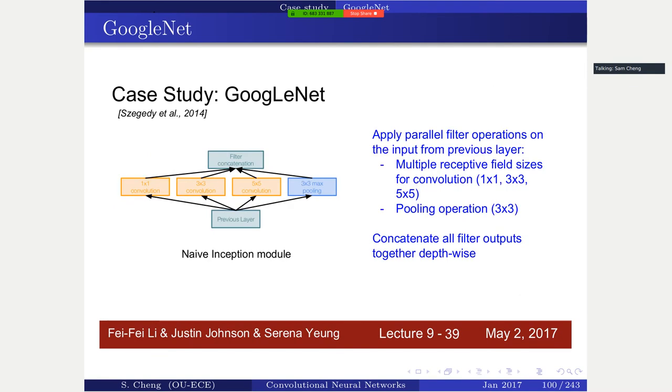You basically combine several different filter sizes in parallel, and they call this an inception module. I don't know why it's called inception. I guess they just have good taste in making names. Of course, naively, you can implement this inception module like that. You have several 1x1 convolutions, 3x3, 5x5, and so on. But the way you do it is not very efficient.